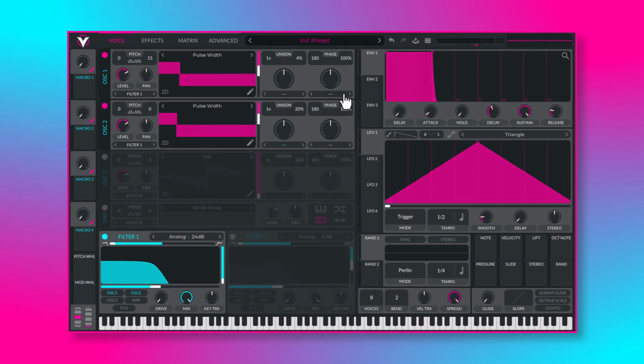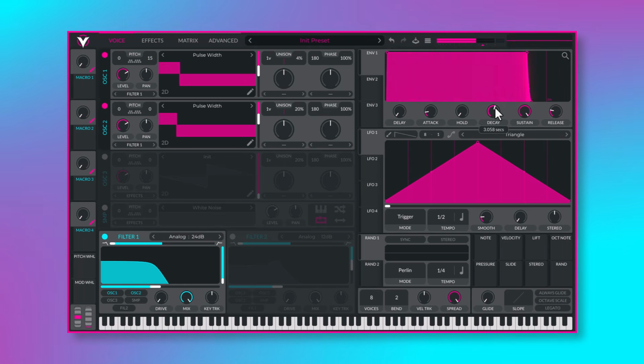Next up, let's tweak the amp envelope, which is envelope number 1 when you initialize your patch. Let's set the attack to around 0.018. Right there. Let's set the decay to around 3 seconds. The sustain to around 0.6. And the release to around 2.8 seconds.